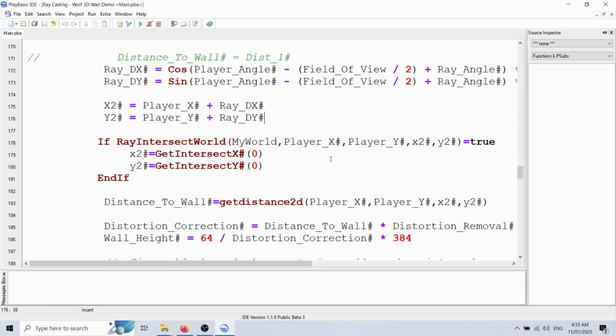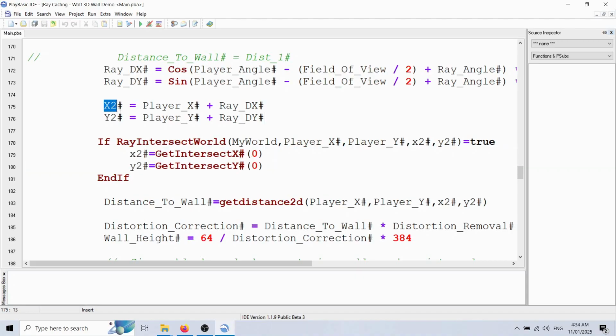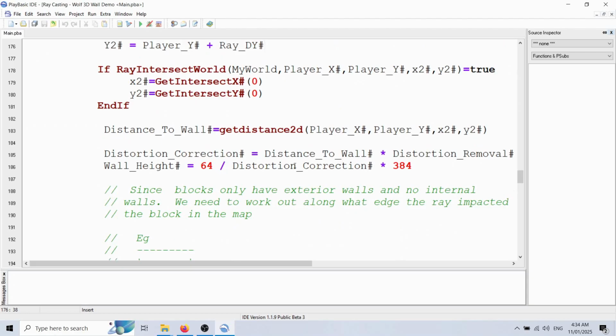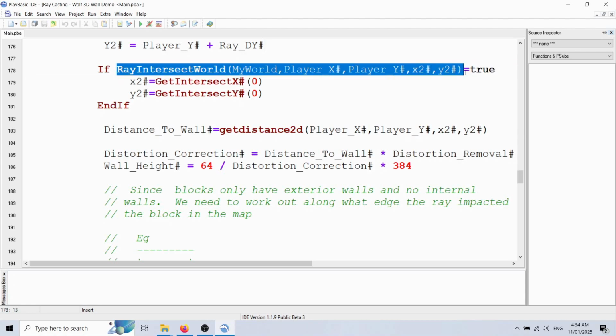What happens if there's no intersection? What happens if that ray isn't long enough to hit a wall far in the distance? Well, you get garbage returned. You get nothing returned from this loop. You just get the previous values of x2. That's what we would need to address. If we check for a ray intersection and it didn't hit something, we would need to have a longer ray until it did hit something.